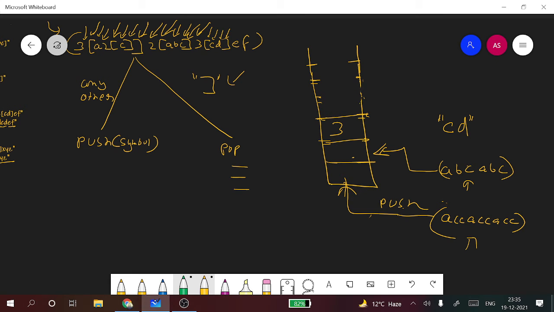Now for the next value, we'll search how many times. We'll pop out this value, which is 3. This says that this word is repeated this many times, so it is 3 times CD. So we'll be giving it for processing. We'll be getting CD, CD, CD. And we'll be simply pushing this into the stack.